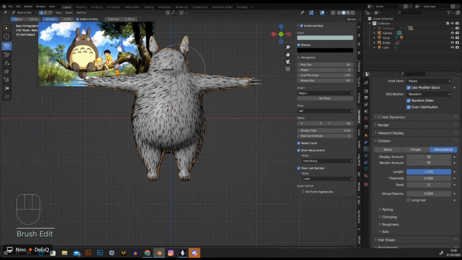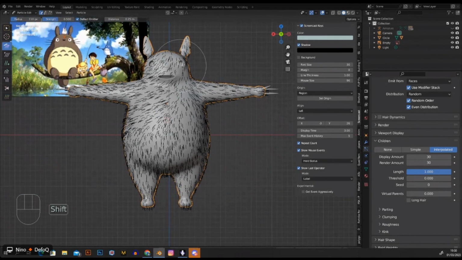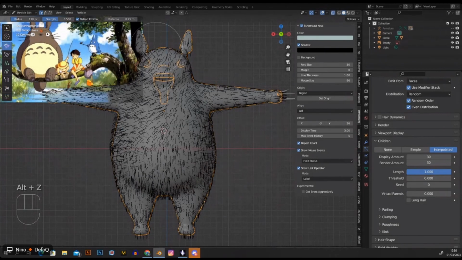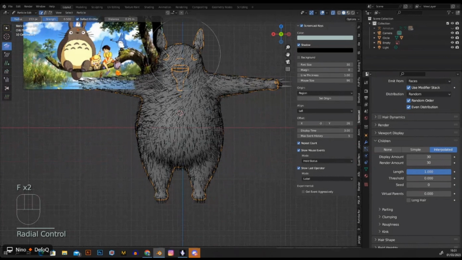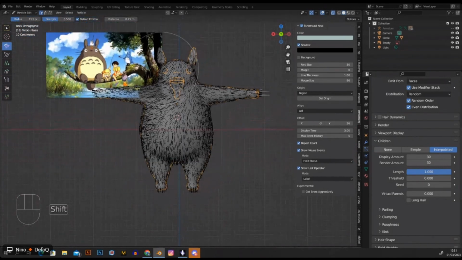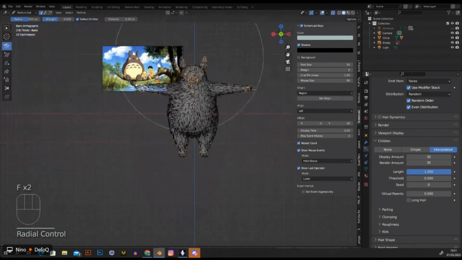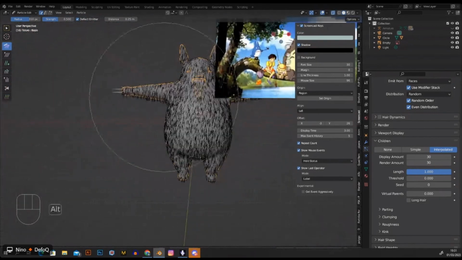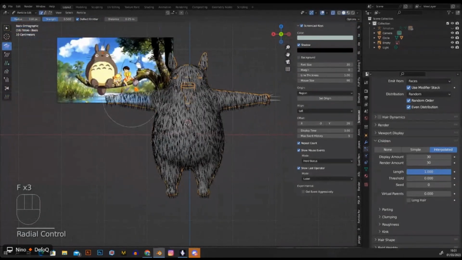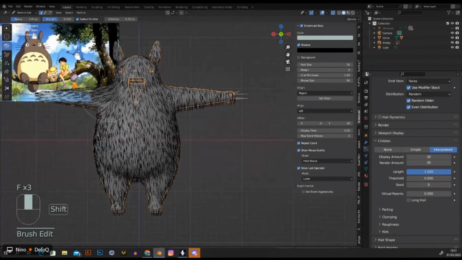Something I start off with pretty much all the time is pressing Alt Z. That will make you go into the X-ray mode. Usually I do that with a button, but for some reason I remembered the shortcut for that the first time. We can now affect both the front and the back hairs of Totoro at the same time, which means that if I now draw everything down, the entire hair of Totoro will be facing down as well. And that is perfect. I usually start off with this to define the general direction of the hairs.